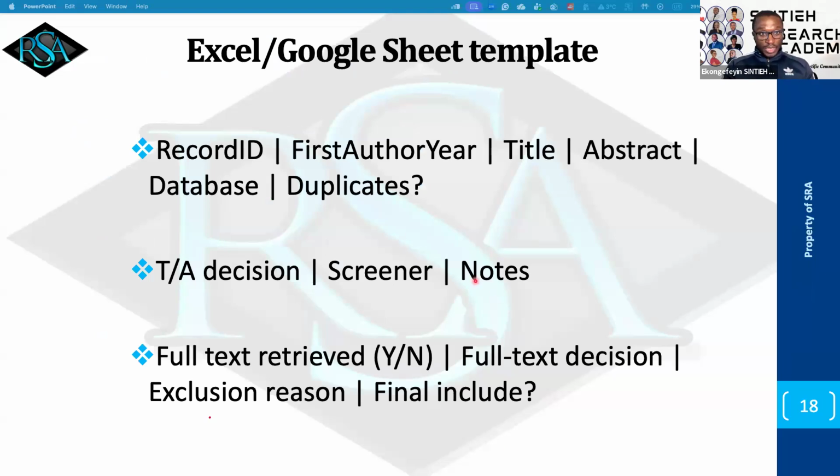So that's it. So the minimum template I'm going to show you guys, so I'm going to skip this slide of what it should contain. But this is what it should contain.